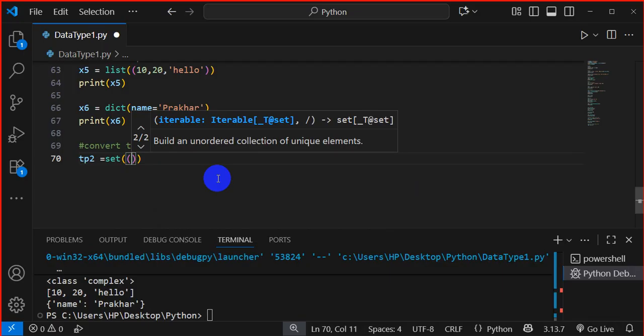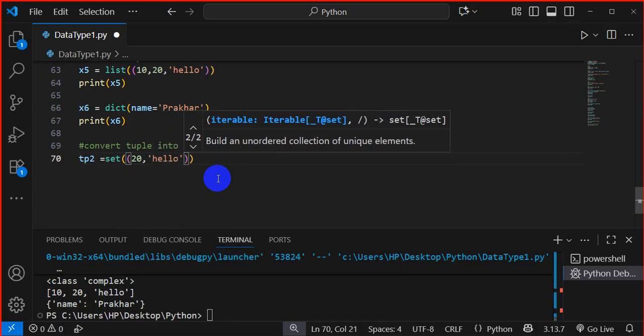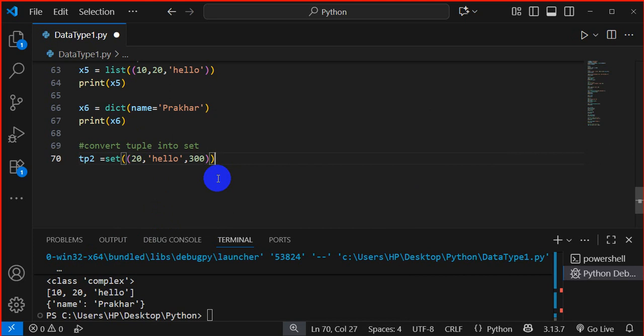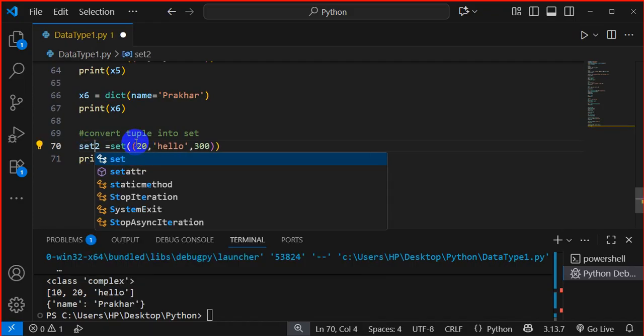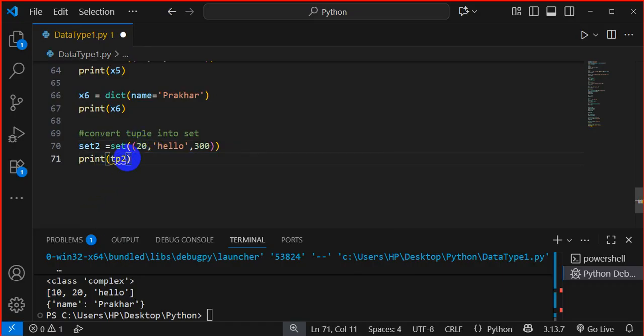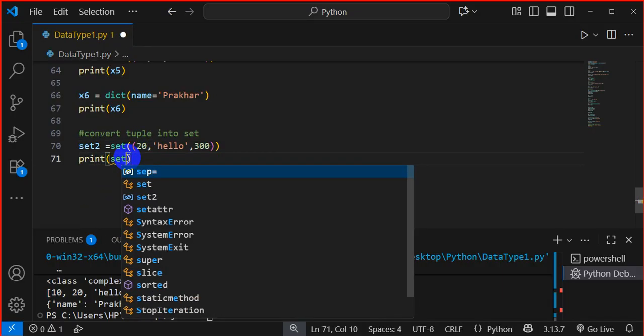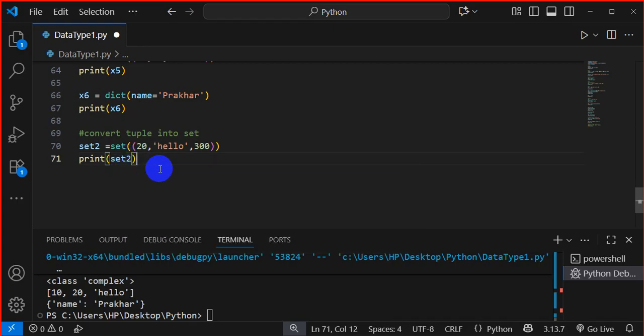So if I give something 20, hello, or some value now. If we print, you can see it will be converted into a set. Let me take some meaningful variable name so it will be more interactive. Okay, this one. So inside we have provided a tuple, but we are targeting it to convert into a set.